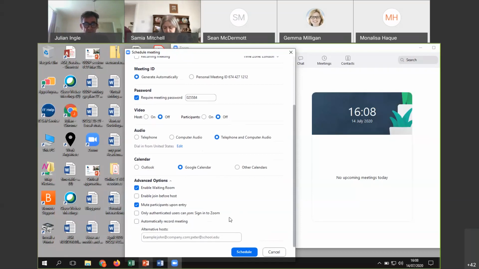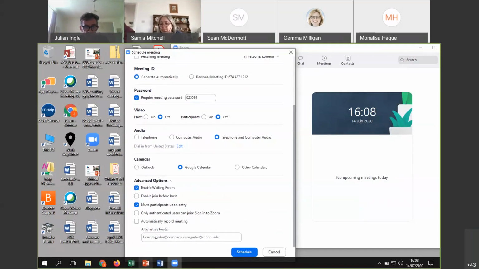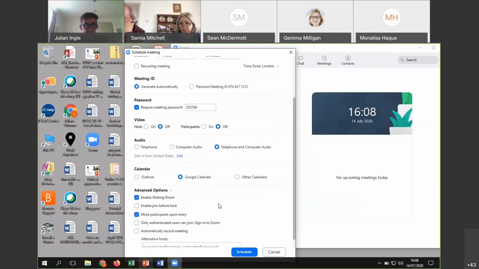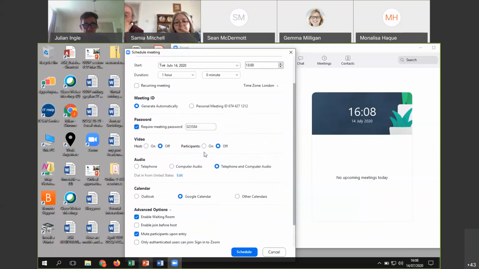I think it's always good to mute participants on entry. And then the other things I don't tend to use, and so those are basically, that includes the basic and the advanced options. So that's really it with the scheduling. I think the password thing is important, that you let most of that happen automatically. That apparently is the safest way. So that's the scheduling.